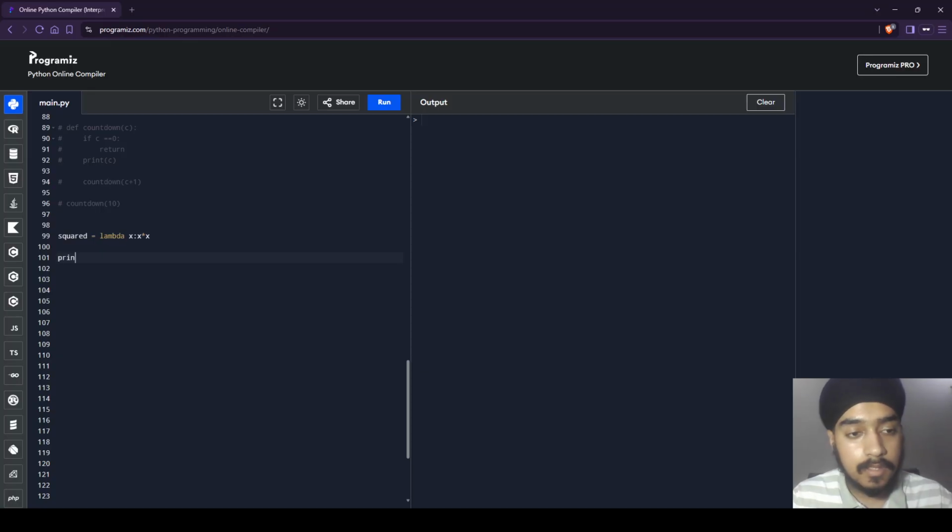Let's print it, squared of 5. It should give us 25 now. If I change its value from 5 to 10, it should give us 100 now. So the lambda function is used to basically cut the code down into short code. It's basically used for short command operations and makes our code clutter free.